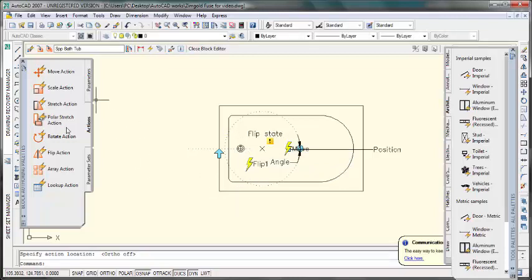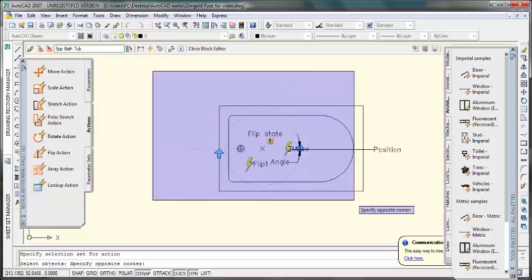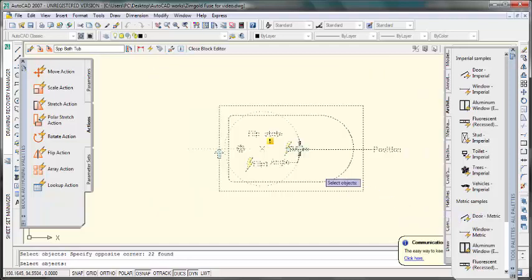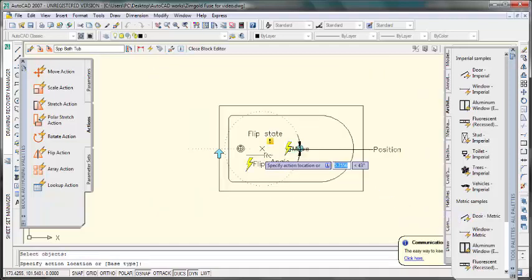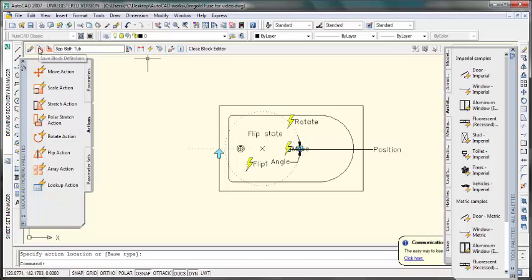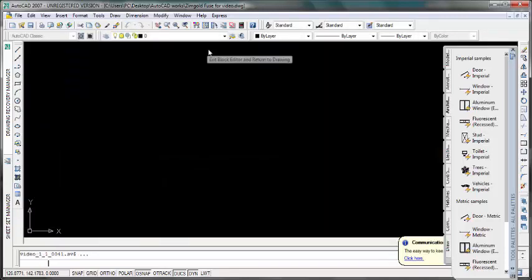Now let me introduce the last action to this block, which is the rotation action. It's asking for the parameter. This is the parameter, and it's asking for the objects. We want to select everything here because when we are rotating, we want to rotate everything together. We're done with that. It's asking where we set it. Let us set the rotation here. That is it for that. So you just save the block definition and close the editor.